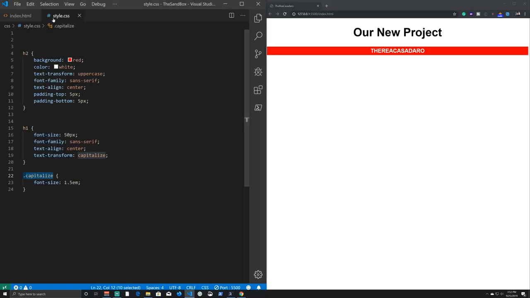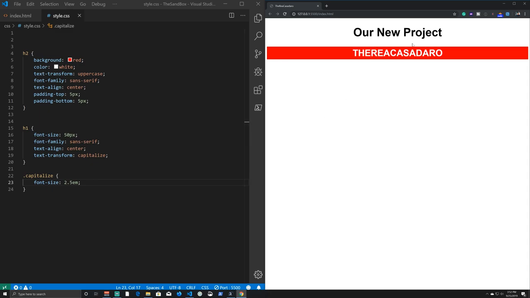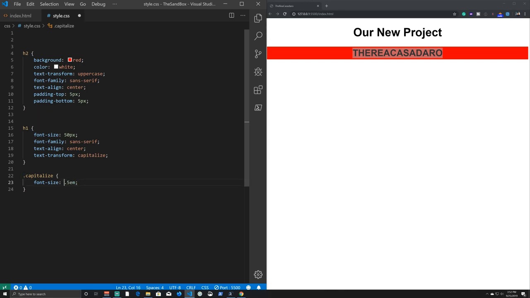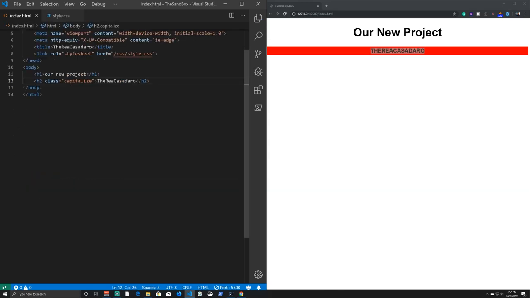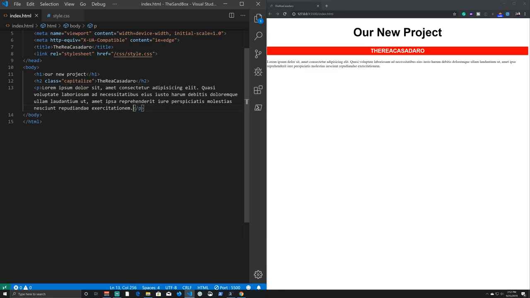Let's go 2.5 to save. And now you can see this increases that size. I think 1.5 is what it was already set to because this element is an H2 element. And because it's an H2 element, the standard size, like if we go down here, we put a paragraph and let's just add some filler text. So we'll go lorem and then add 30 words, lorem 30.